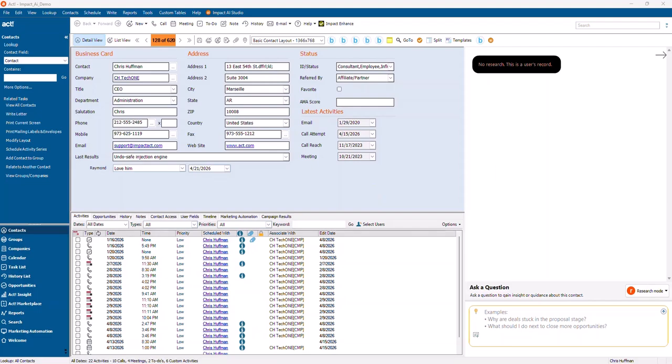Research Mode. Research Mode does exactly what it sounds like. It helps you research the current contact record. This is probably what most people think of when they think about AI. You can ask questions like, "Oh, tell me about this person. Analyze my history with this contact. What should my next step be? Give me a summary of the sales projection."